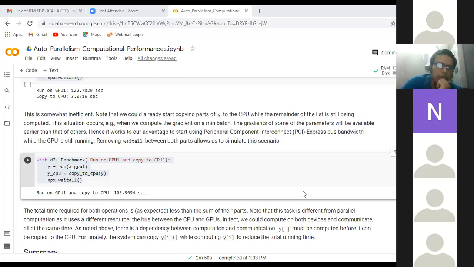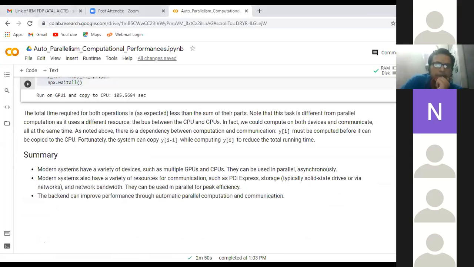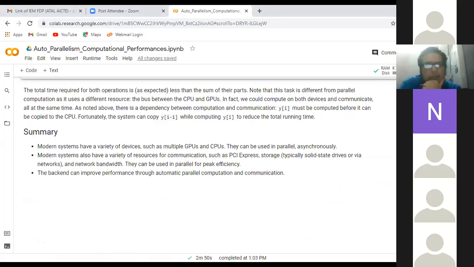So in general, whatever we have discussed so far, if you can see the screen, there is a dependency between computation and communication. Yi must be computed before it can be copied to the CPU. Those factors we have to keep in mind. And fortunately, the system can copy y(i-1) while computing yi to reduce the total running time. That is where the PCI Express bus is playing a very significant role.